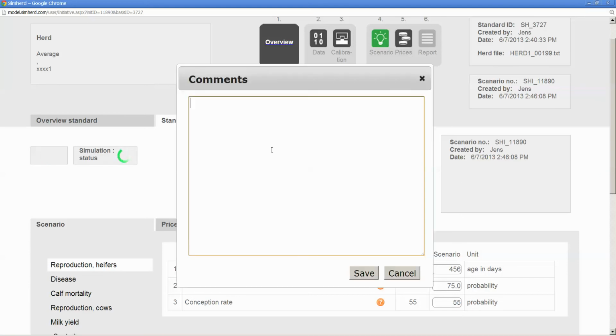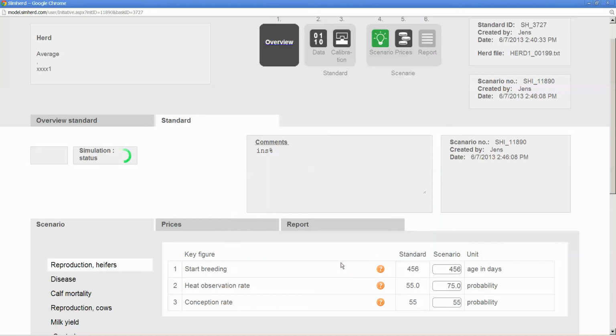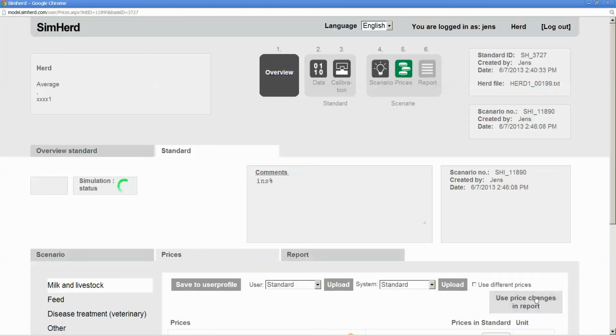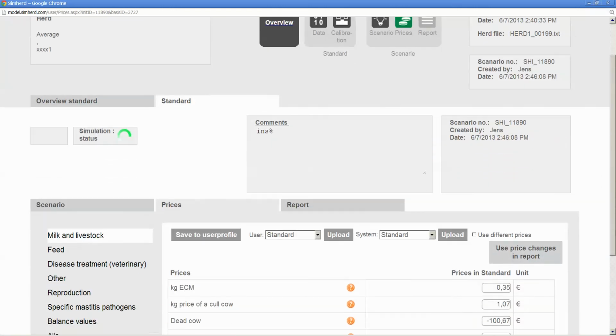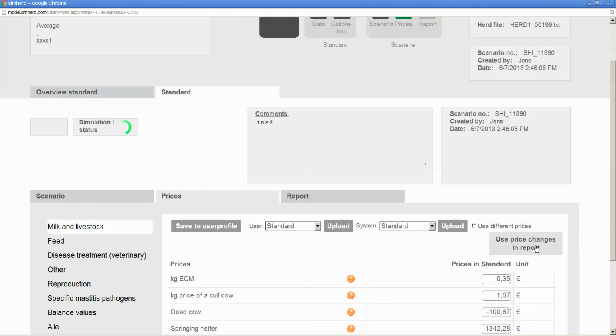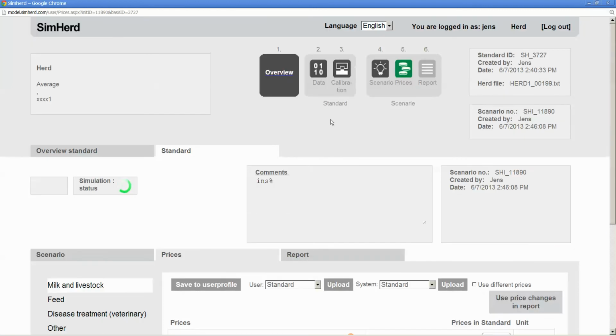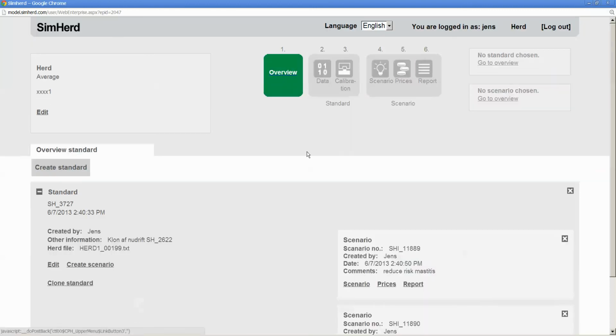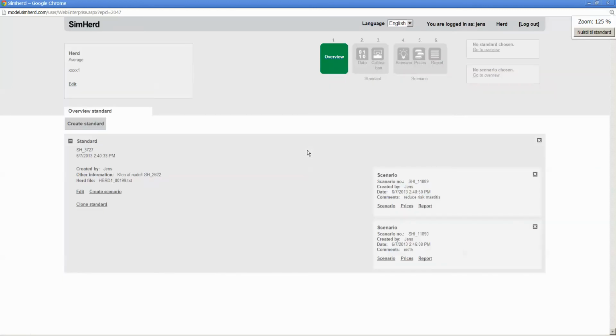Remember to click here and enter a comment. Insemination rate. Changing prices is very easy. Change the prices and click on use price changes in the report, and you immediately can see what the price change means. Very easy. Go back to overview, remember this button.